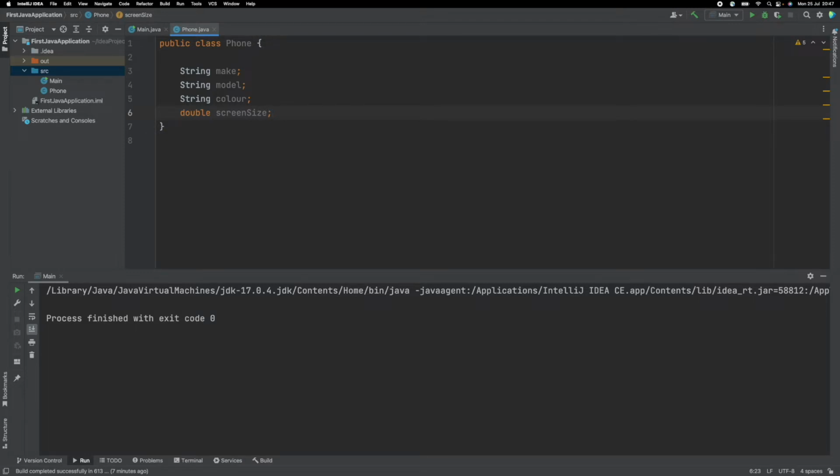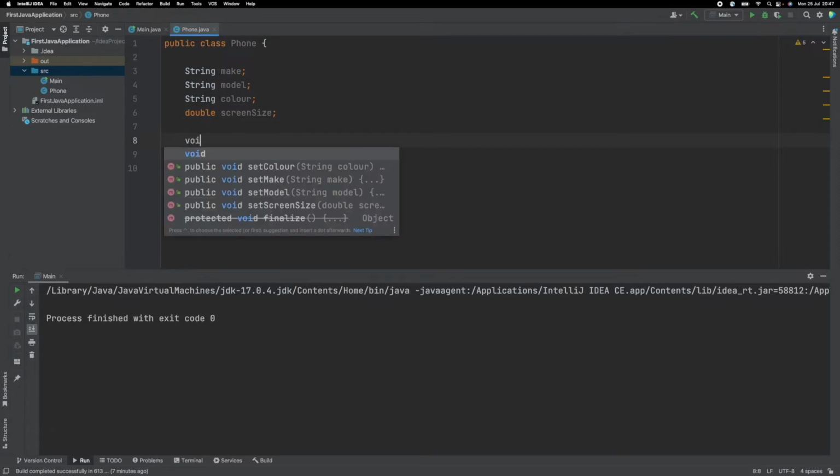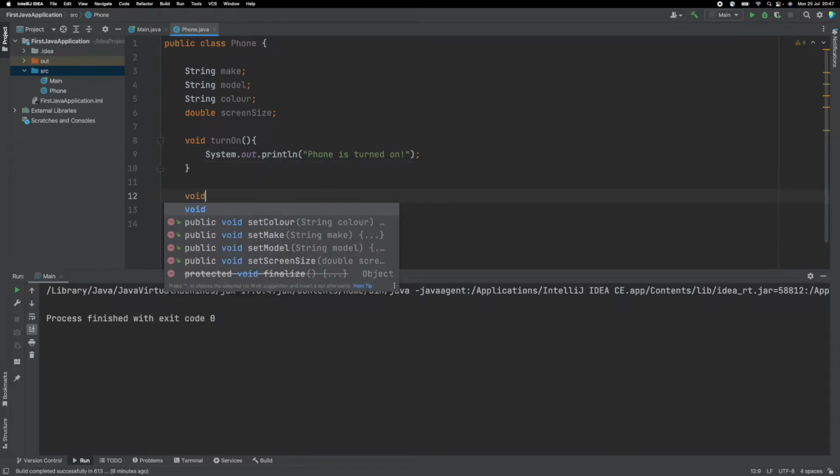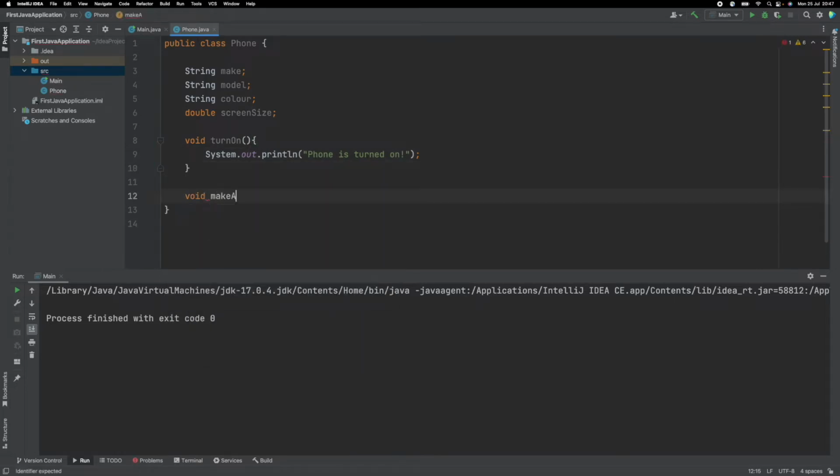And now we're going to talk about what a phone can do. For example, one of the methods would be turn on. So let's create a method that returns nothing and just put turn on. Okay? And this is just a very basic method, and we're just going to print a message that says phone is turned on. Just like that, right? We can even do another method, and it's going to be make a call.